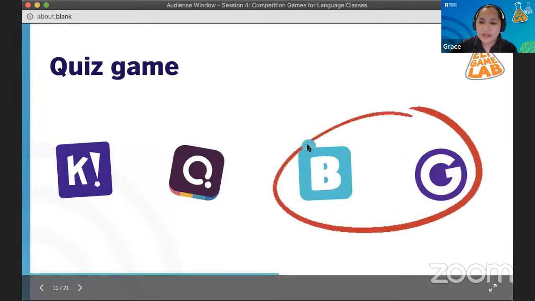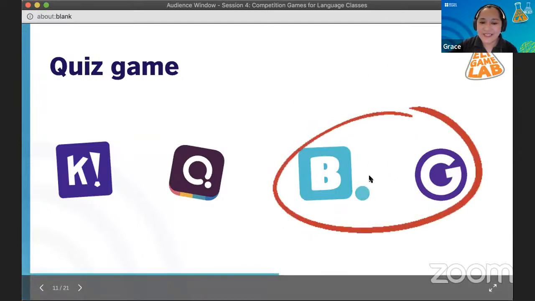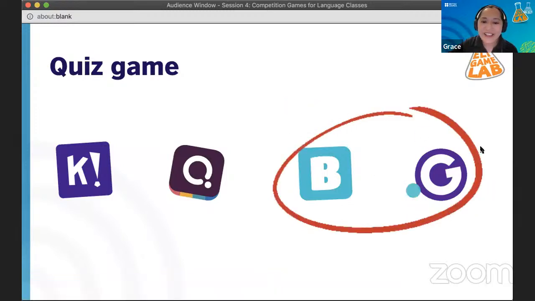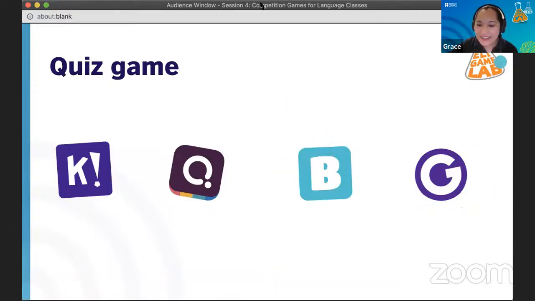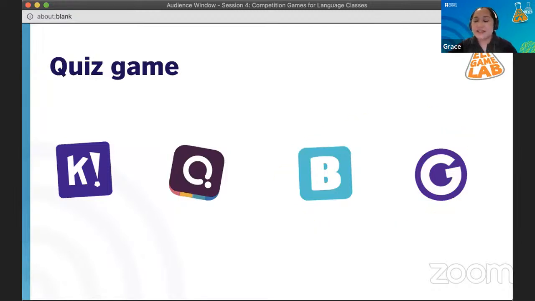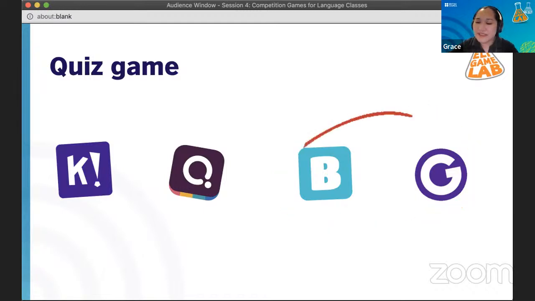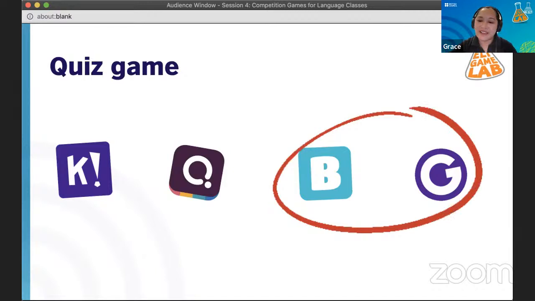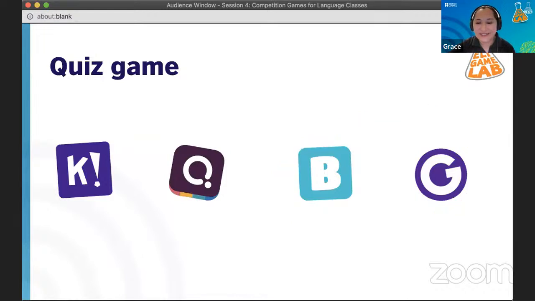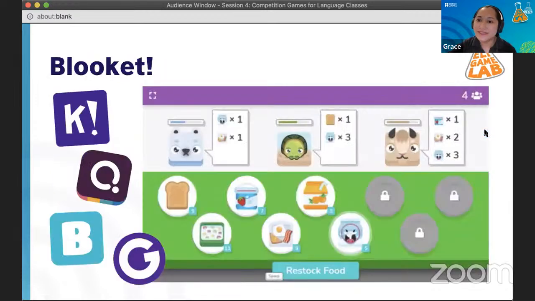Anyone use Blooket or Gimkit here? Look at this one with the blue color right here, and Gimkit right here. Okay, never heard of it. Okay, so Blooket and Gimkit, never heard. Anyone else perhaps? Not yet. Okay, maybe you heard, but never really got the chance to try it, right? Or maybe you never met Blooket and Gimkit. Okay, so we are going to try.